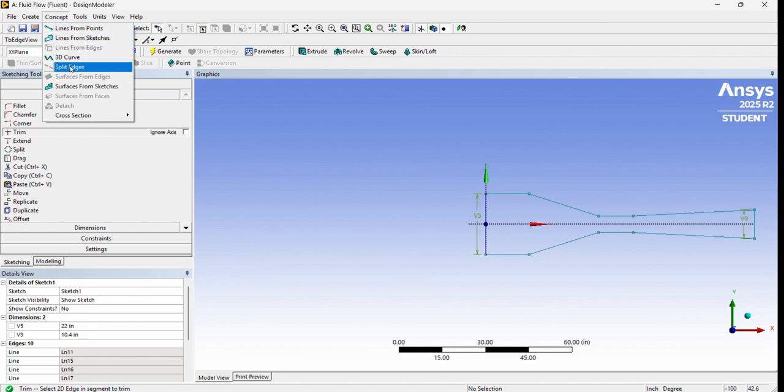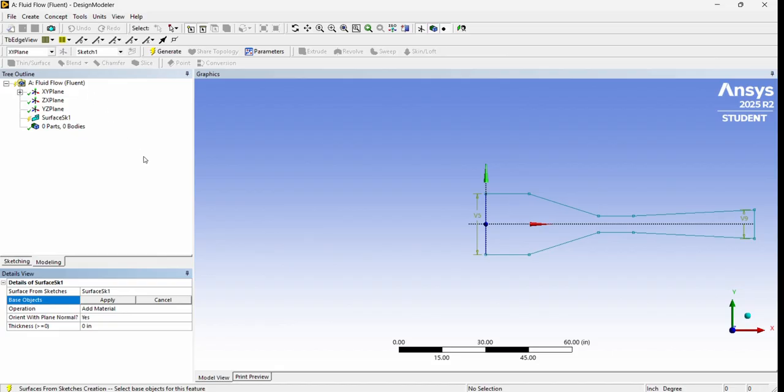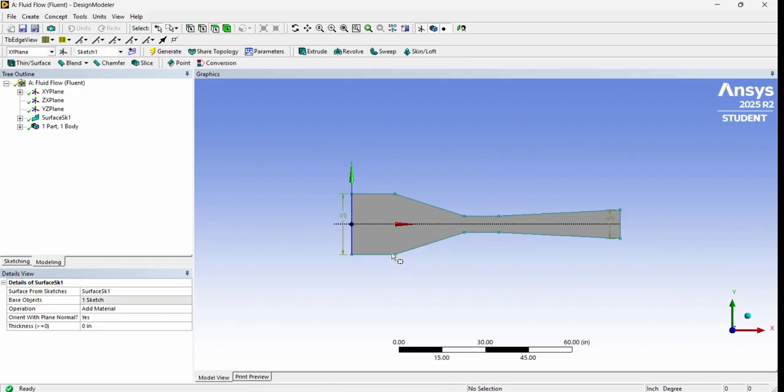So we'll click concept and surfaces from sketches. We will go up to this and press box select and extend it over the whole wind tunnel. That'll select the wind tunnel, and then we will go to base object apply and then generate. There we have the skin over wind tunnel. So now we are done with this portion, so we'll go back to the workbench.